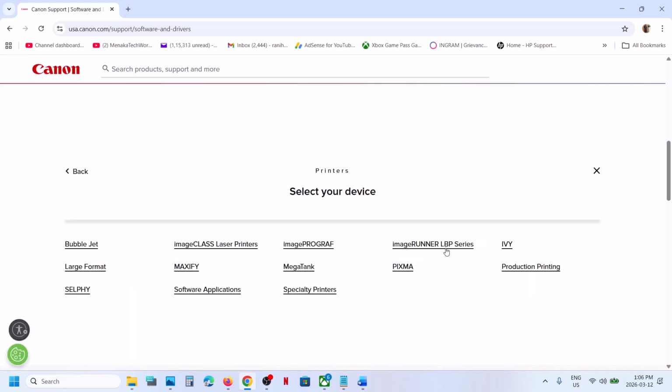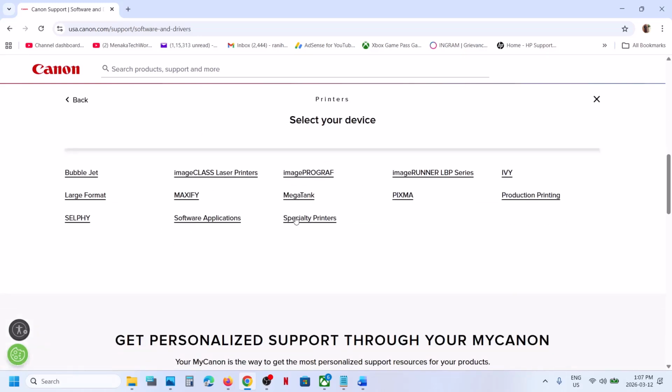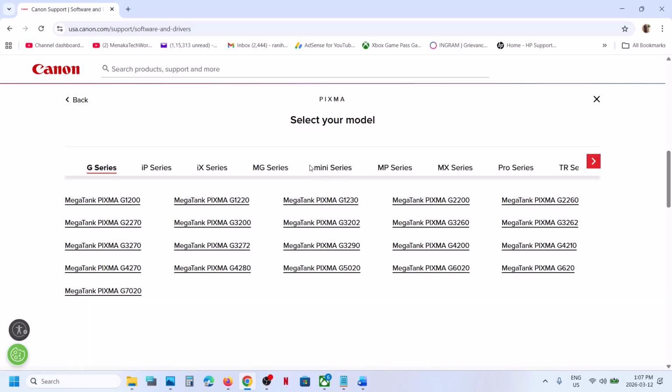Click on printer over here, and then you have to select your device. If you have Pixma series, you can select Pixma, Megatank, large format, selfie, IV, whichever series you have to select the right model. For example, this is just an example. I'm selecting Pixma. You can select your device, and then you have to select the right series.